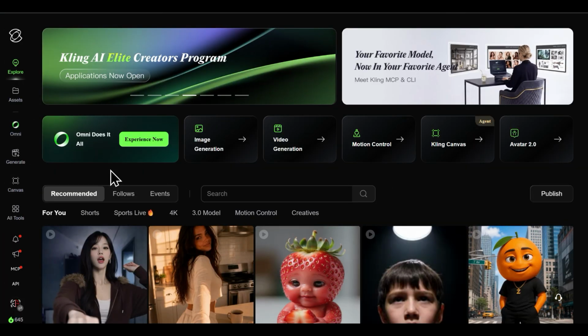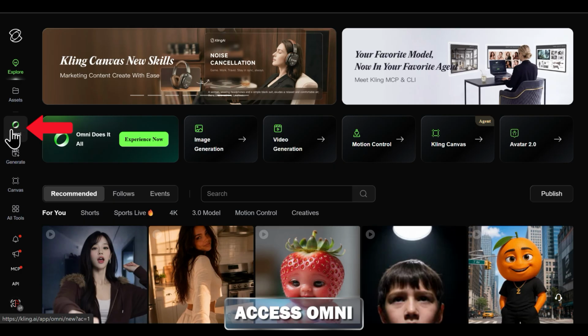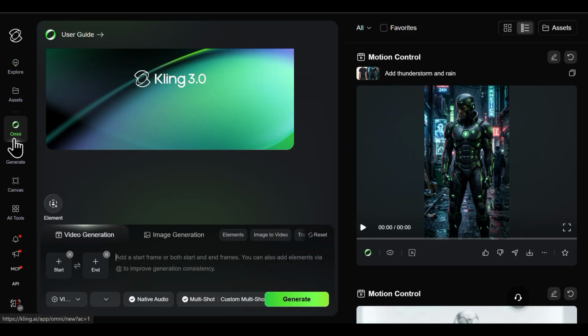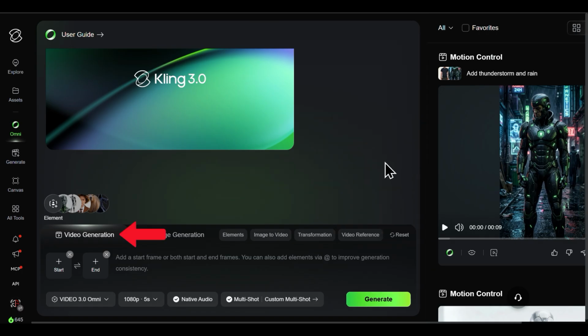So here's the KlingAI homepage. For this image to video demonstration, we're going to be using Omni. So let's look at the menu on the left hand side and select the Omni tab. And here's where we can use Kling 3.0 Omni to generate both videos and images. We're going to be checking out its image to video capabilities, so we're going to be using the video generation tab. Here's where we can access tons of video generation tools, such as the image to video feature and the ability to generate videos from elements, which we'll be going over later in the video.